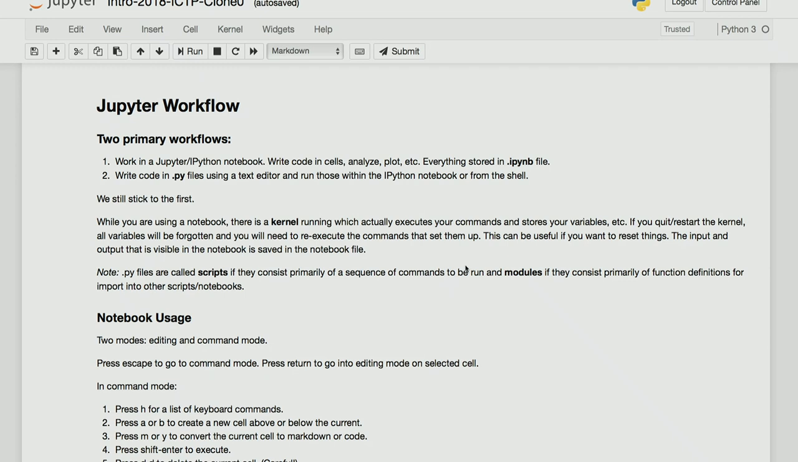One of them is to work in a Jupyter notebook, write code in cells, analyze, plot, et cetera. Everything in that case is stored in a .ipynb, or IPython notebook file, which is what we are looking at. Or the more traditional way to do things before this interface was to write your code in .py files using a text editor and run those either from the shell or within the IPython notebook, or some other terminal, and output files with your data and things like that. We're not going to do that, but you can. And if you're doing things that get programmatic and you want to push onto clusters, then you'll have to start tying your code up in .py files. Okay? So we'll stick to the first.